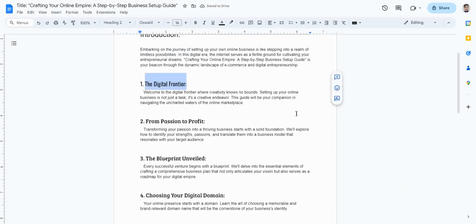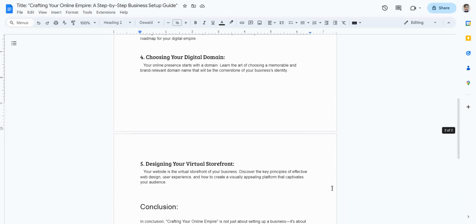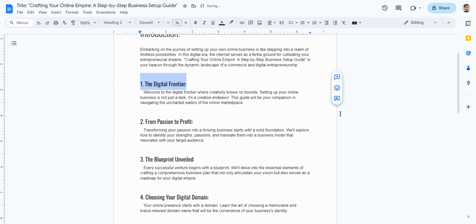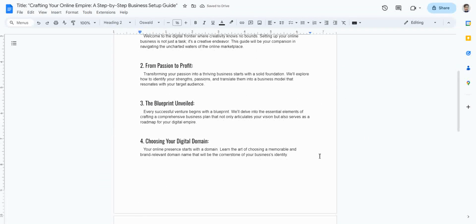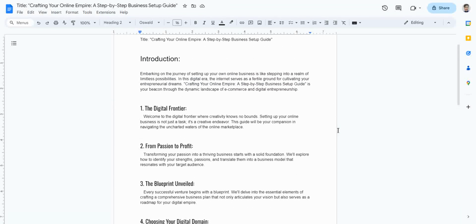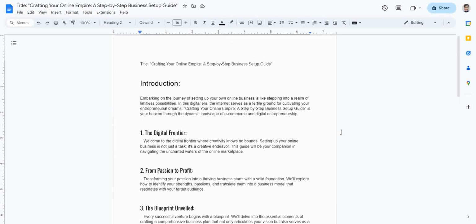There's an easy way for us to apply all of these in one shot without actually going one by one. Just go back to the format heading 2 setting and select update heading 2 to match. All right. Now, as you can see, all the heading 2s are now set without you selecting one by one. Okay, let's continue.